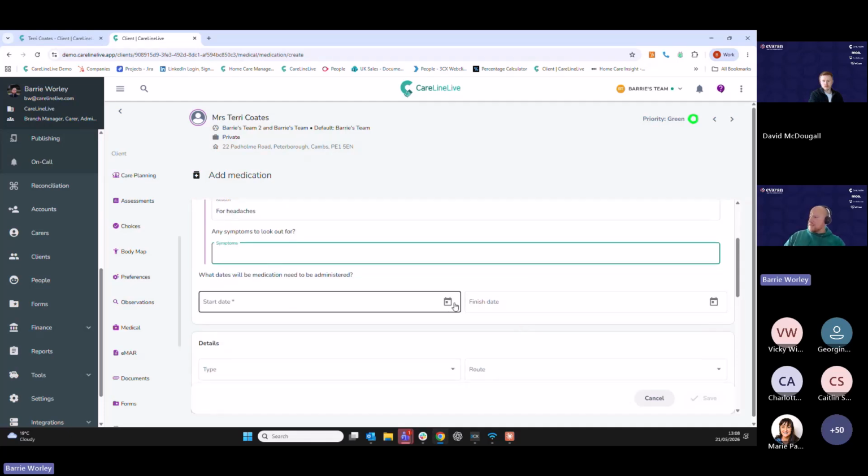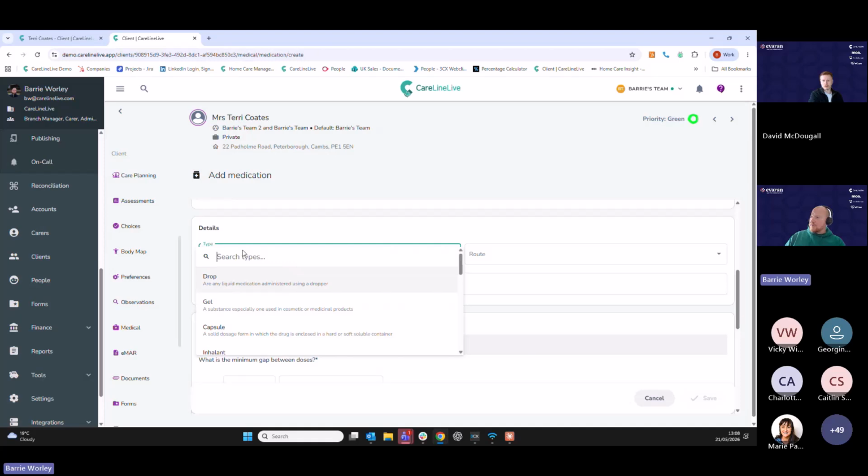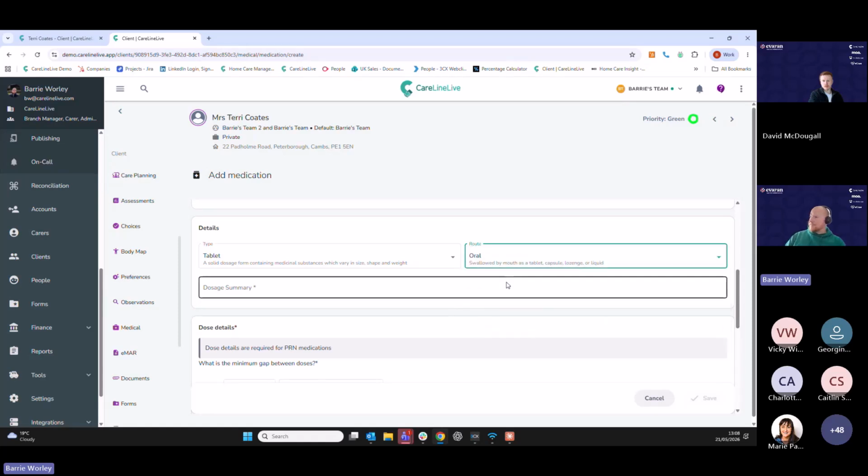We can put a start date and a finish date on these. If we know this is ongoing medication, we can just leave the finish date. If this is PRN medication that has a finish date, you just put a finish date in this area here. We choose the type of medication it is in here, so I'm going to put a tablet, and we put a route, so how the support worker, the carer, is going to deliver that to that individual. We know that that is going to be done orally, and the dosage summary of how many we are delivering to that client. So I'm going to put 2 in here.